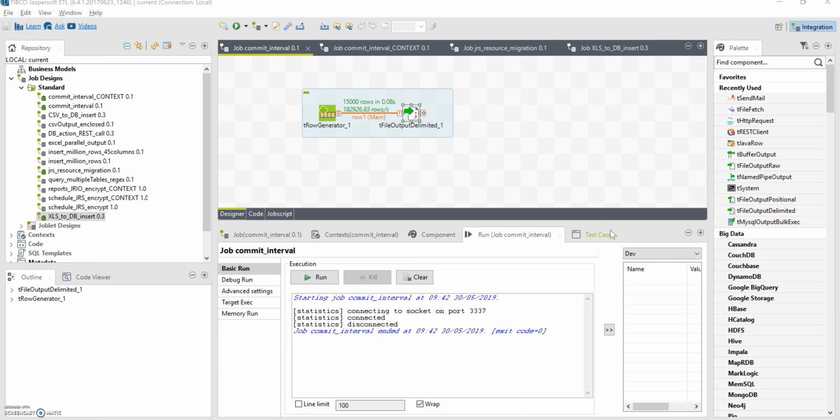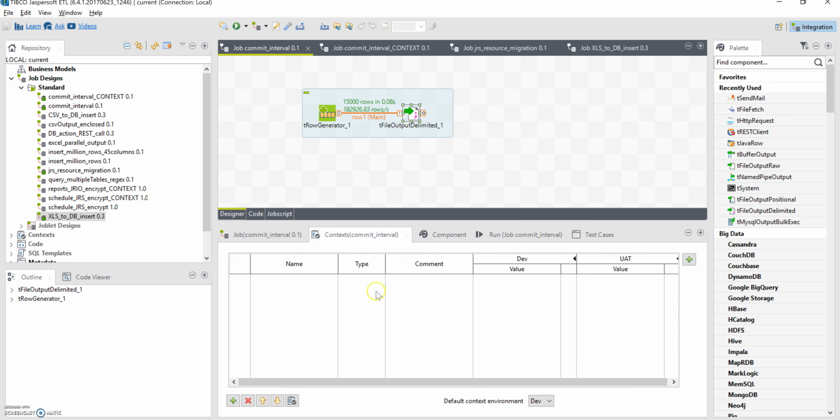However, if we deploy our job to TAC, or, for example, share it with another developer, chances are they will receive an error about an incorrect path during job execution. So what we can do here is introduce a context variable named file path. Then set your default value, for example, this is, and enable activate prompt on variable.